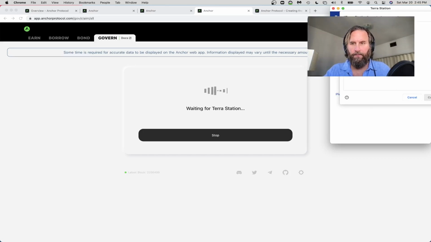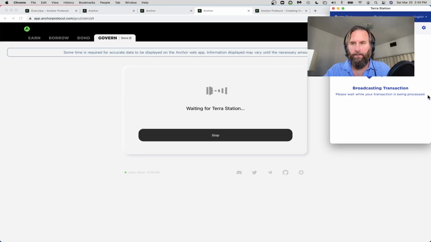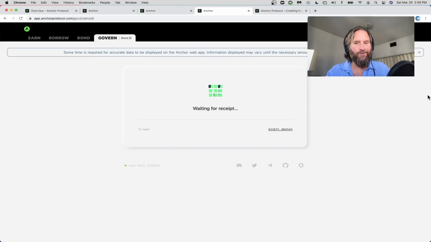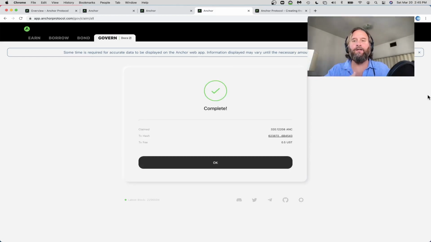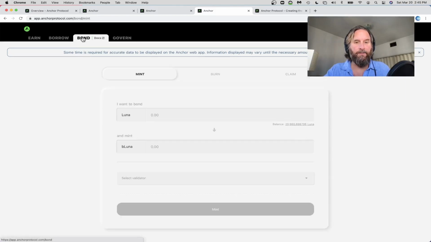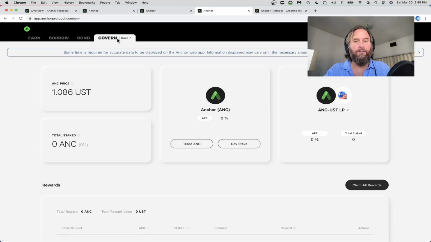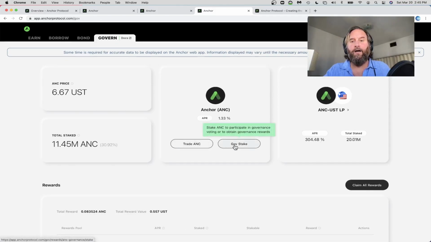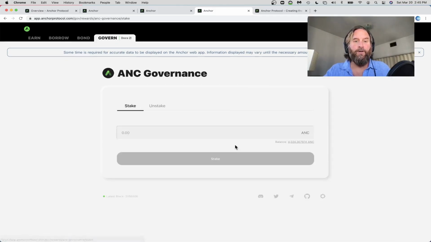Oh, there it is. Okay, there we go, and then it goes through, right? So you don't ever panic when something's not working. It's usually just the browser or something. You just got to refresh it. Sometimes you clear the cache, and then you're good to go. Okay, so I just claimed 320 anchors. There we go, and so that'll be in my total of anchors now. Okay, so again, trade, governance, stake. Now, the governance stake is not.